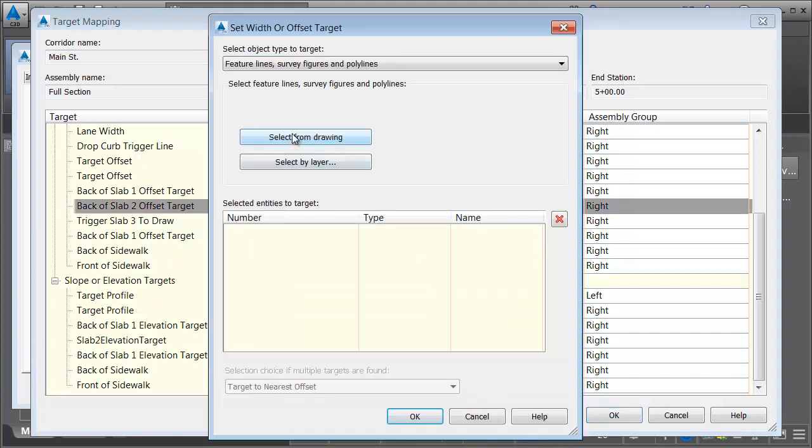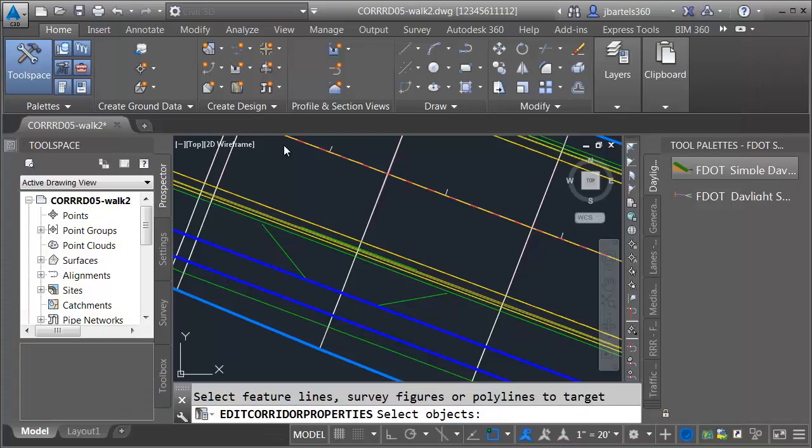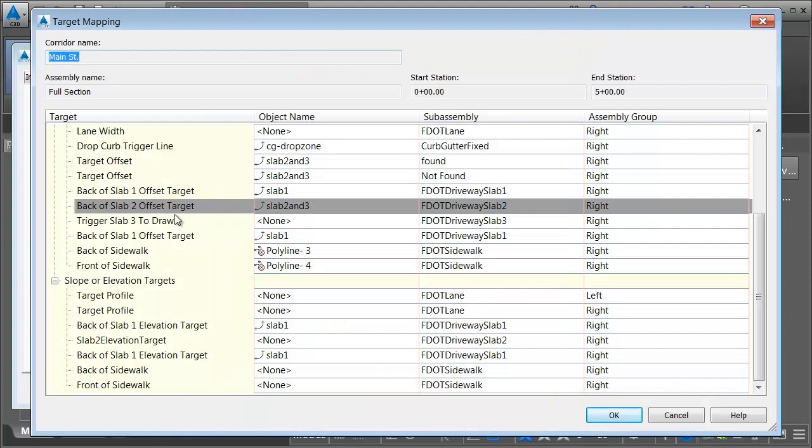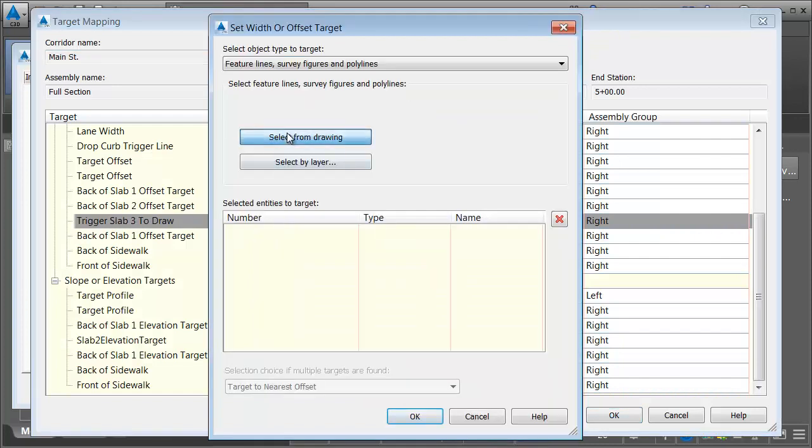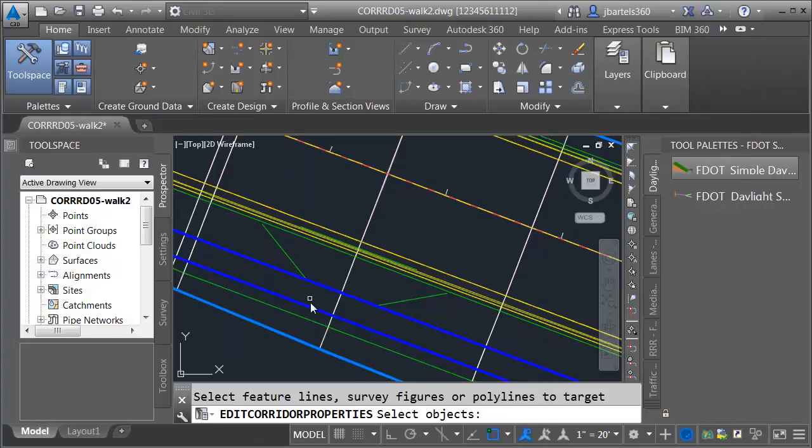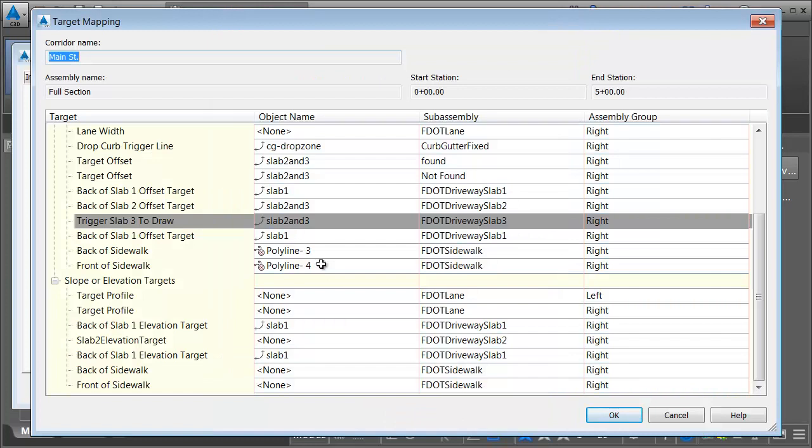Now we can take care of the back of slab 2 offset target. So this is going to determine where the slab 2 is going to be drawn. I'm going to select that from the drawing. That's going to be right here. In this area, you will draw slab 2. I'll click OK. Trigger slab 3. Select from drawing. Same target. This is going to show where it's going to draw slab 3. That's to the outside of the sidewalk. Let's click OK. There we go.